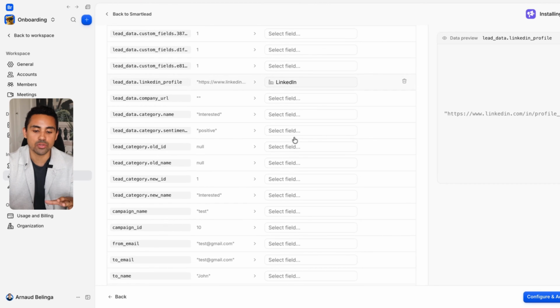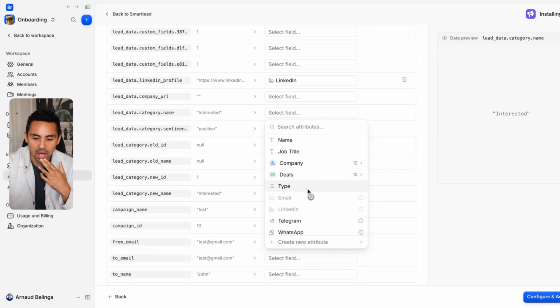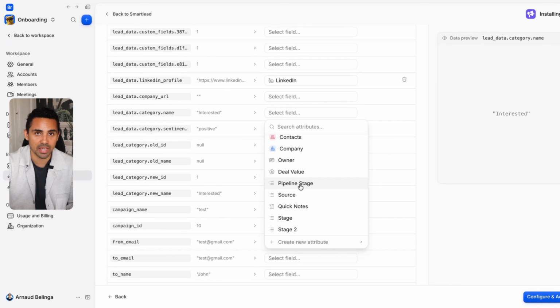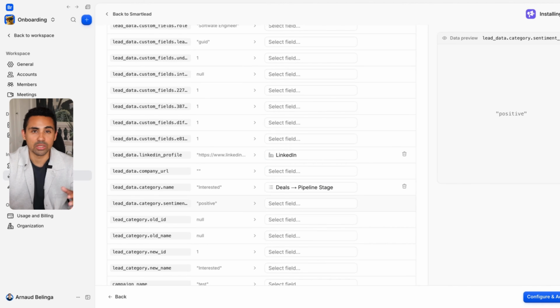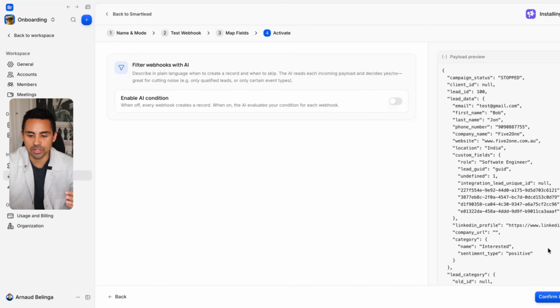And maybe something you want to map is to push the person into a specific pipeline stage. So for example, here we can select deals, then pipeline stage, because this is the name of the field related to our pipeline. Then you click pipeline stage here, and then you click on configure and activate. You will skip the AI conditions here, and you just click on confirm and activate.